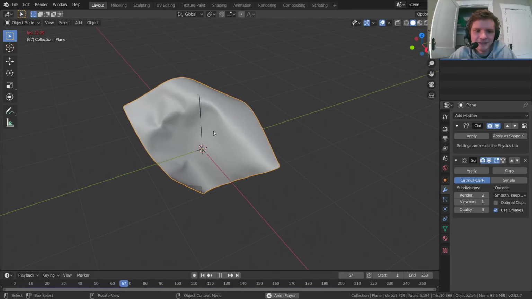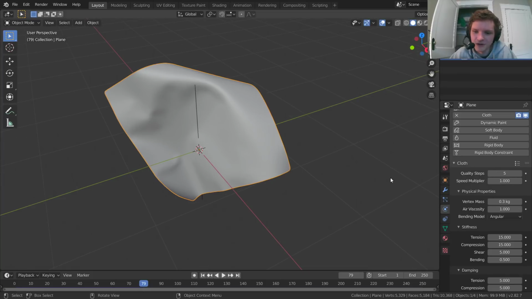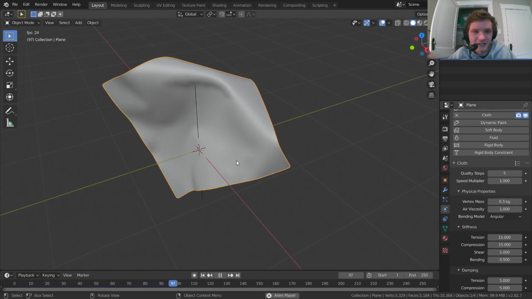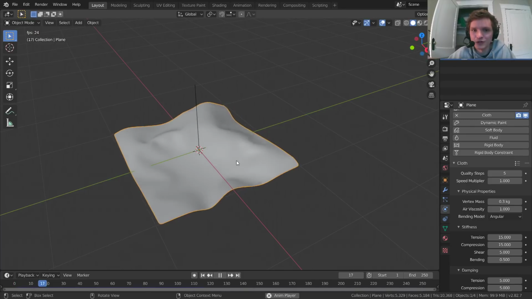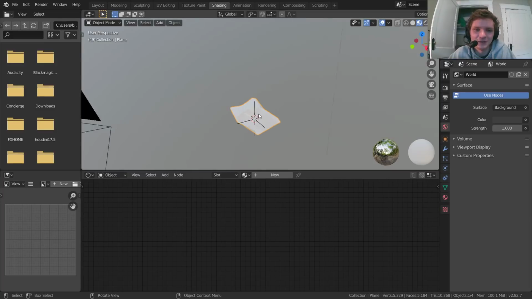But yeah, I guess that's it, right? You can always change different properties of your cloth. You can change the tension or whatever, but that's just the basics. And I kind of like the way it looks right now. So the rest of this tutorial is the shading, which is kind of the harder part. So let's get to it.